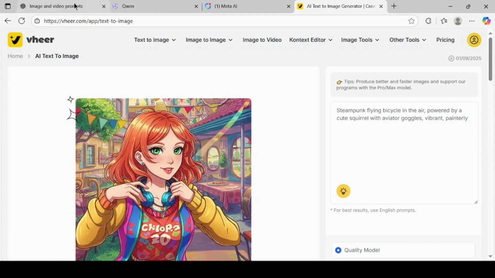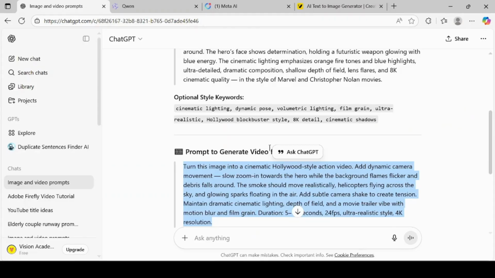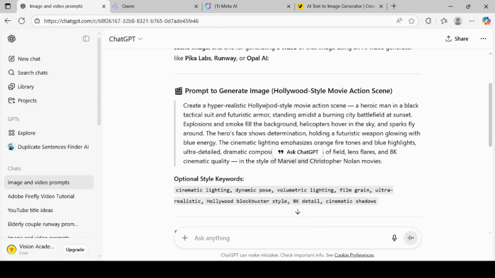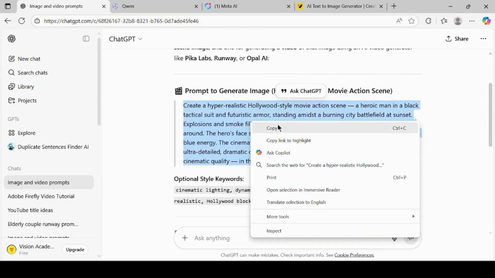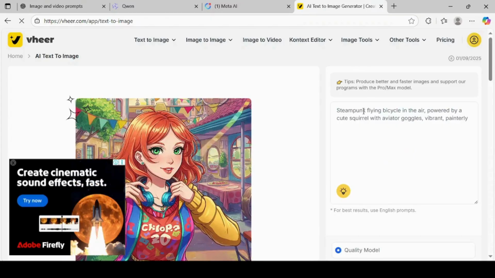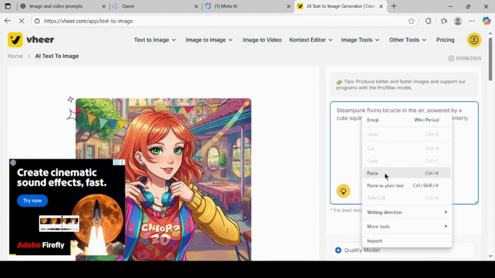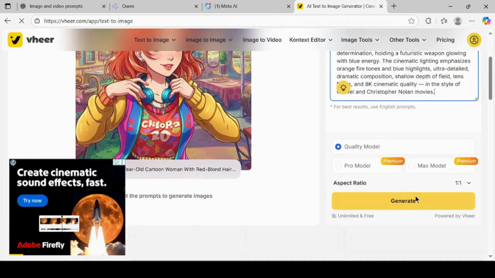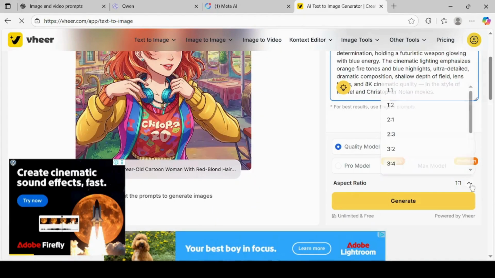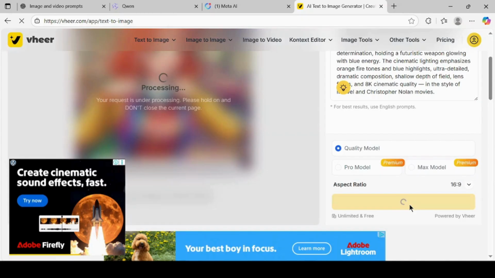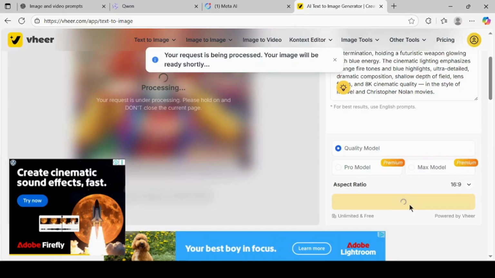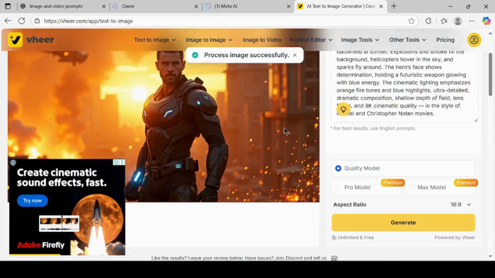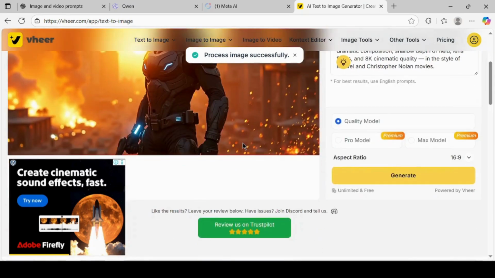Go back to ChatGPT, copy the image prompt, and paste it into the text box in Veer AI. Keep the model as it is and choose the 16:9 aspect ratio. Click Generate. Once the image is ready, download it onto your computer.